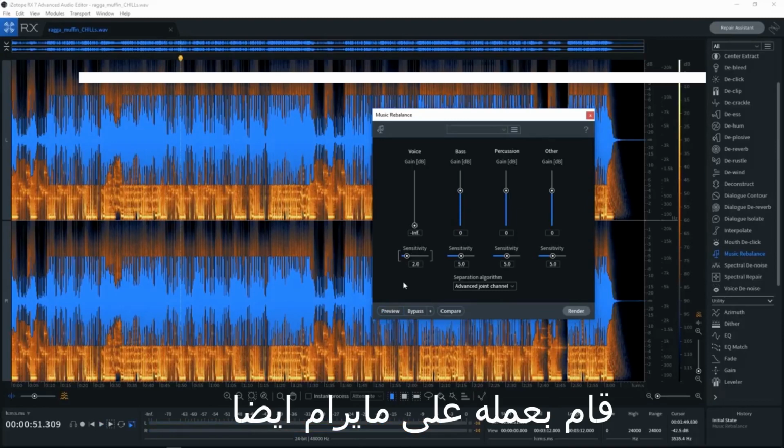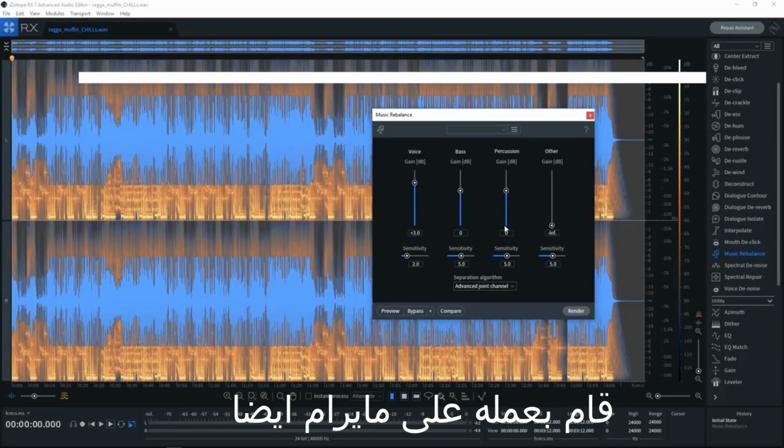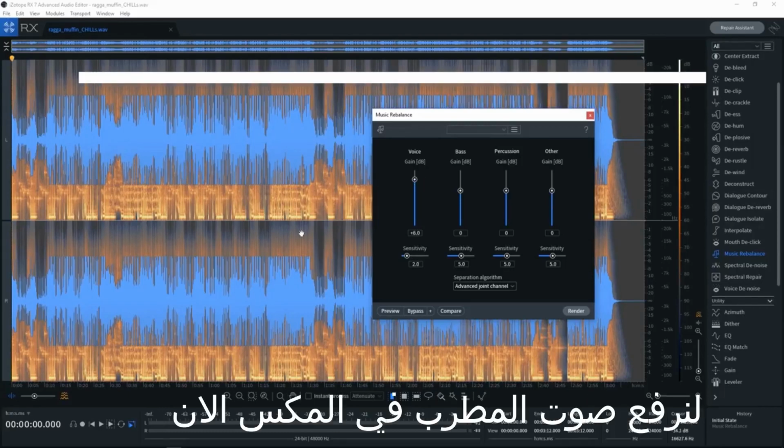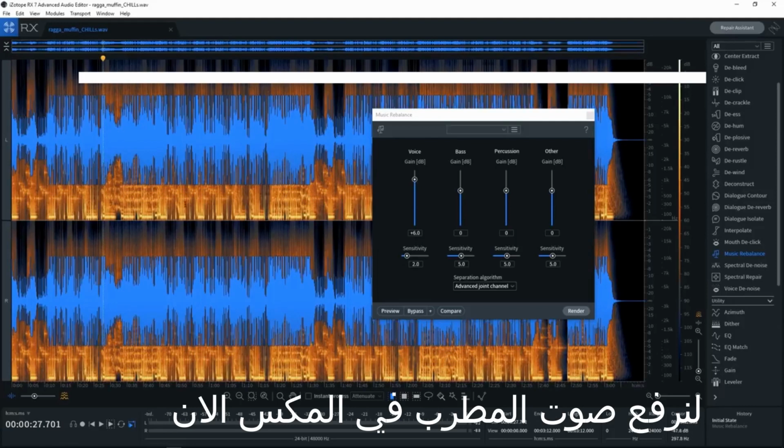So that's doing a really, really good job too. You know, I don't want to get rid of anything. I just want to make the vocal louder in the mix. That's completely doable. Let me pull it up, you know, plus 6 dB. Obviously, I think it was mixed perfectly before, but this will give you an idea of what's possible here. Let's go ahead and preview it.